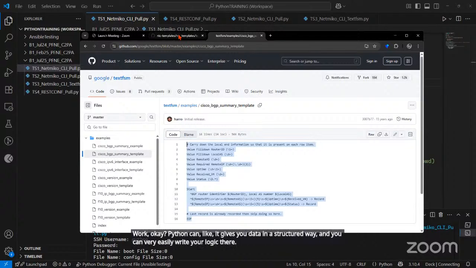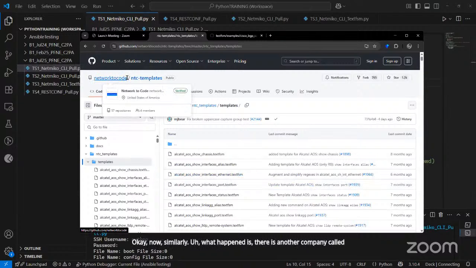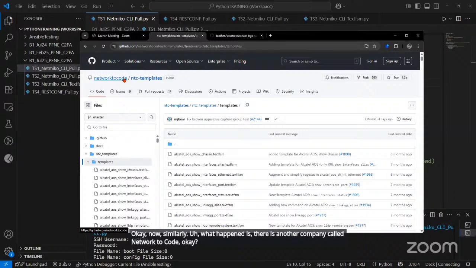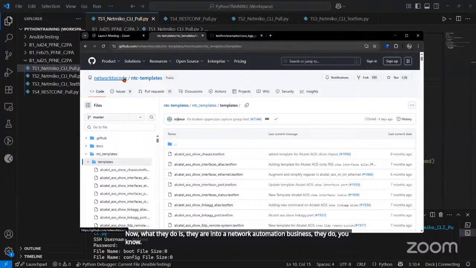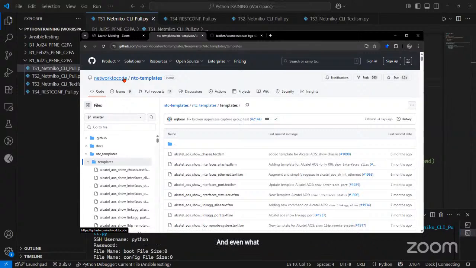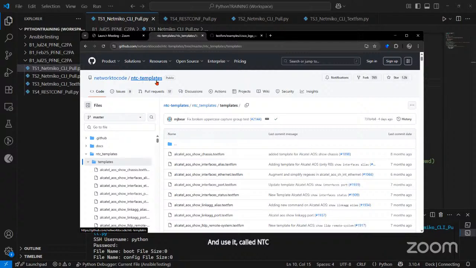Python gives you data in a structured way, and you can very easily write your logic then. Now, similarly, there is another company called Network to Code. What they do is they are into the network automation business. They do automations for a lot of companies and things like that. They have their own products, and they also created this repository on GitHub, which is again open source. Anyone can read it and use it, called NTC-templates.